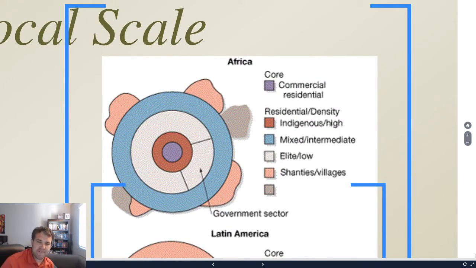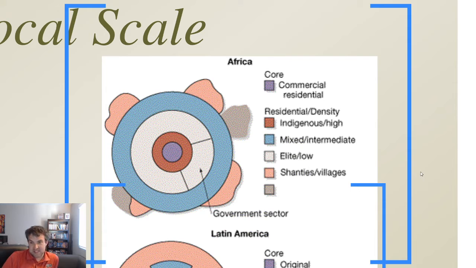Okay, so this is what an African city tends to look like. It'll have a core in the middle, which will be surrounded by a high residential zone, then surrounded by the elite residential zone, which will be maybe a little more spread out, a little better houses. And then behind the elite houses, there's a circular zone of mixed intermediate houses. But then on the edges of African cities, there's a whole lot of shanty towns or villages. A great example city for this would be the city of Johannesburg in South Africa.